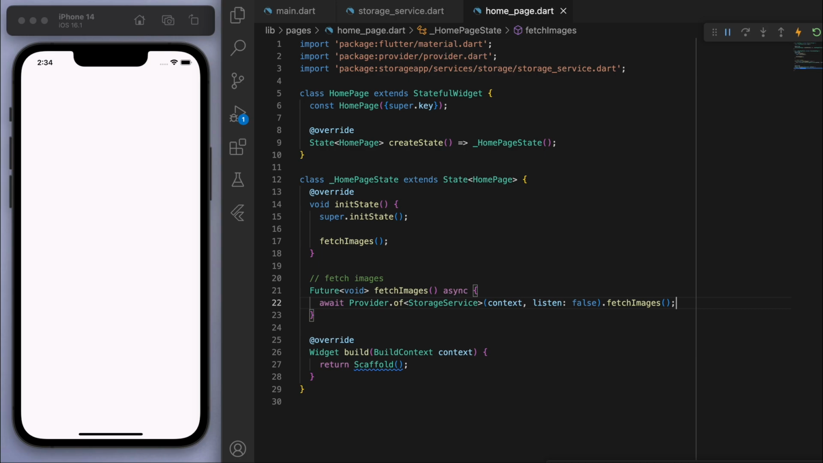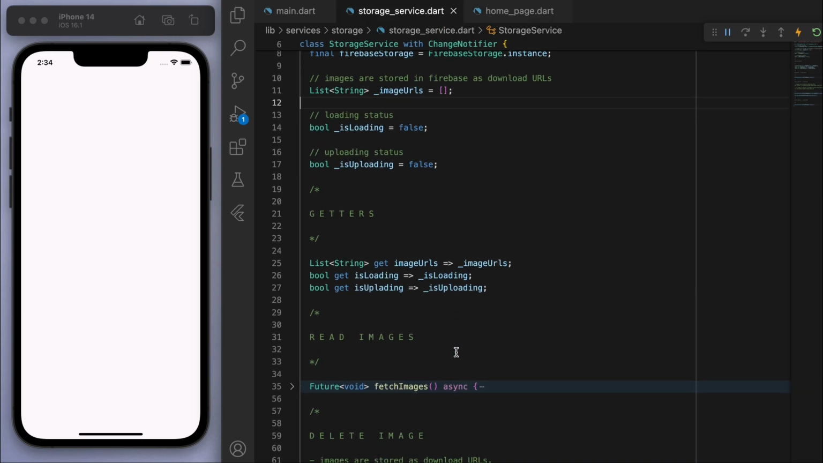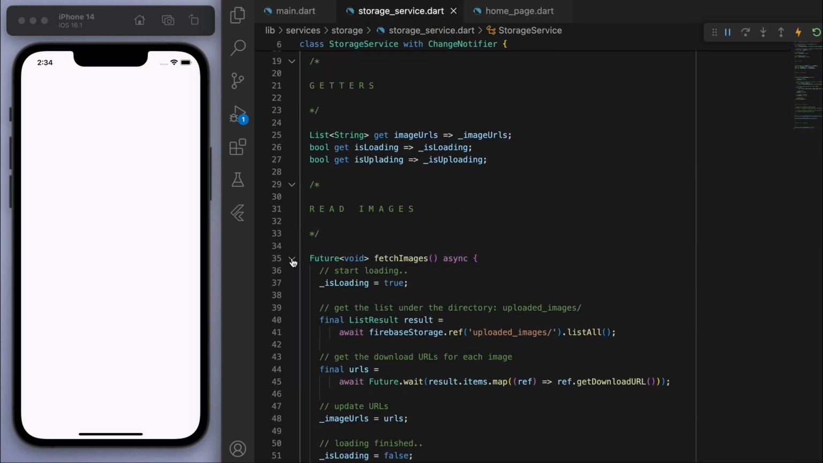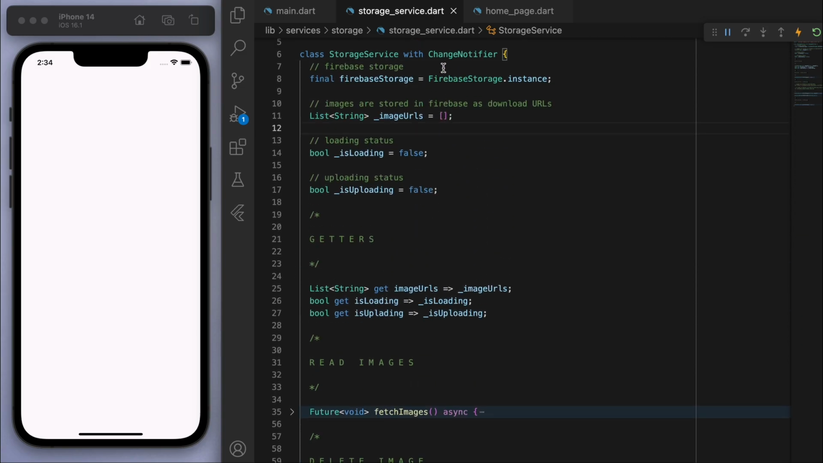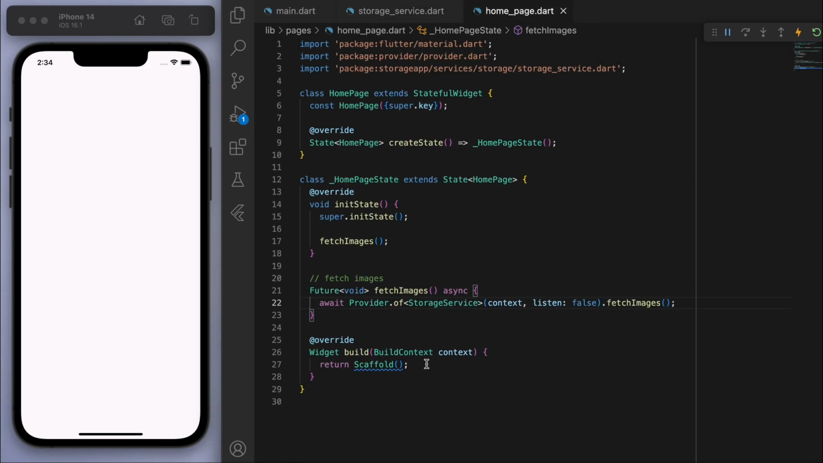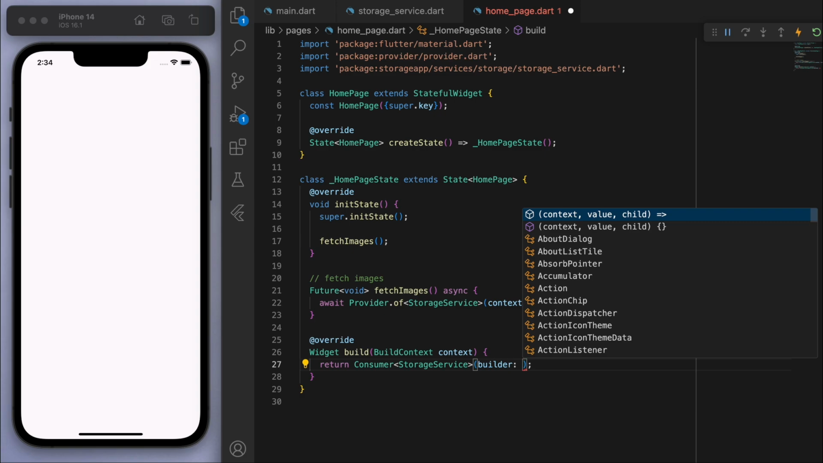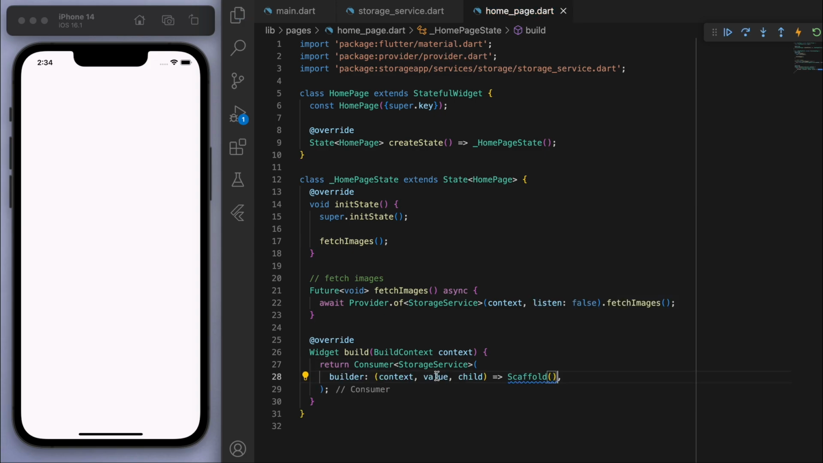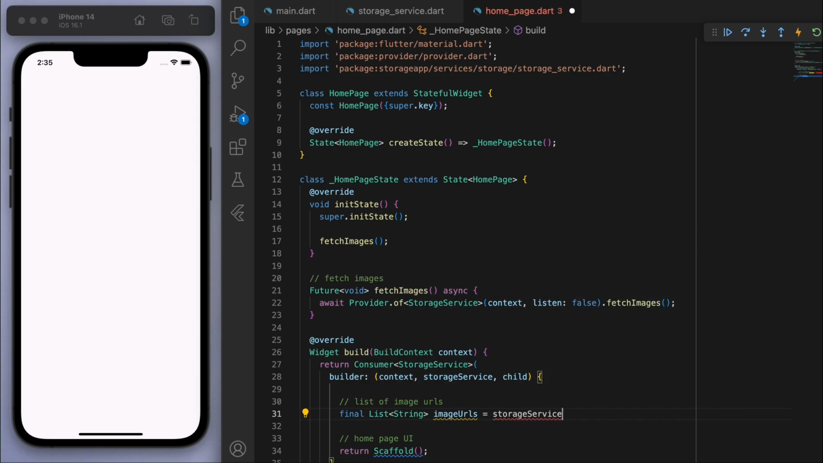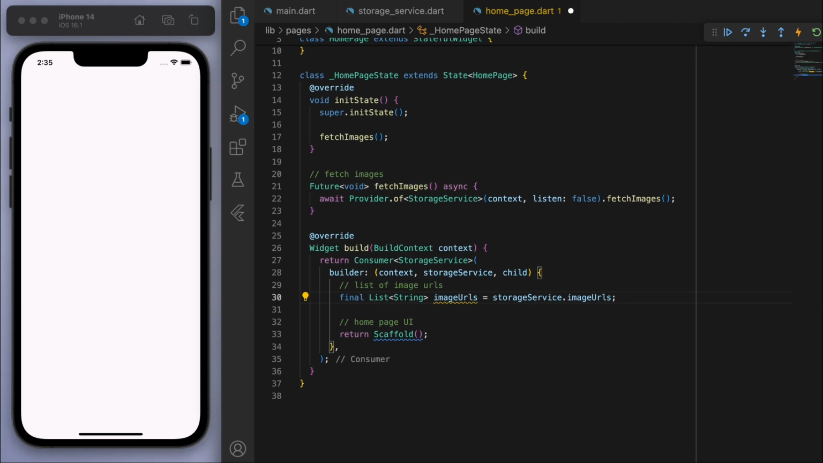That is this method here. In our build method, let's return a consumer of the storage service. And what we're going to do is return this scaffold, of course. But then at the top, I just want to get the list of image URLs. If you go to this storage service, you can access those image URLs from the getter we created earlier.